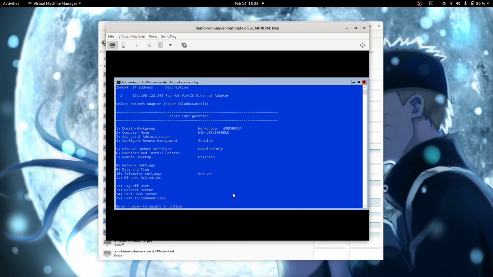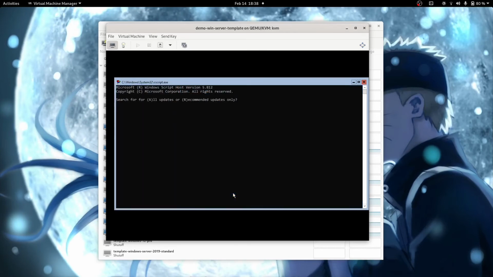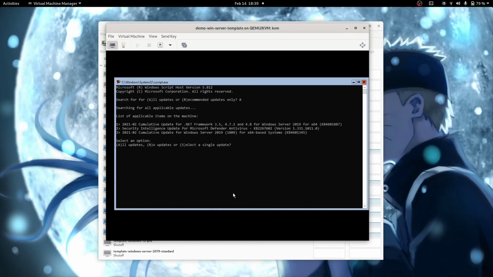But the thing that I do make sure I do is updates, because I do want to have my template machine as up to date as possible, just to where, when you're deploying this, you don't have to waste time downloading the updates for Windows Server. So we'll choose option A. And it gives us the option to pick updates. Again, I'm doing everything because I want this to be a fully patched system before I prepare it to be a clone.